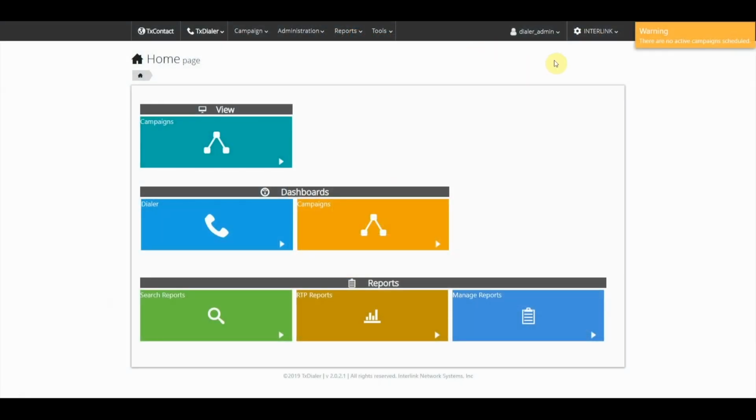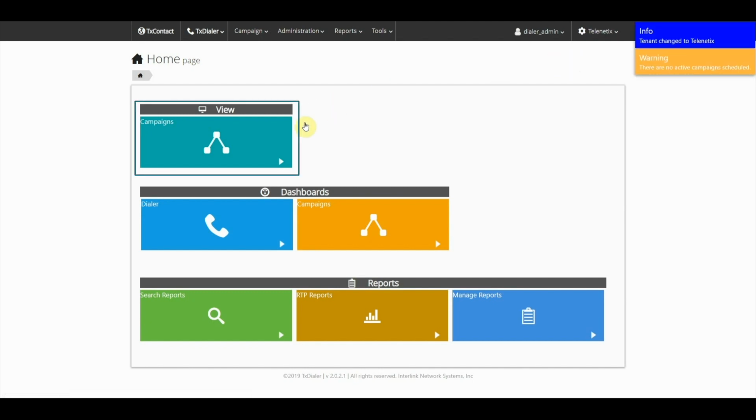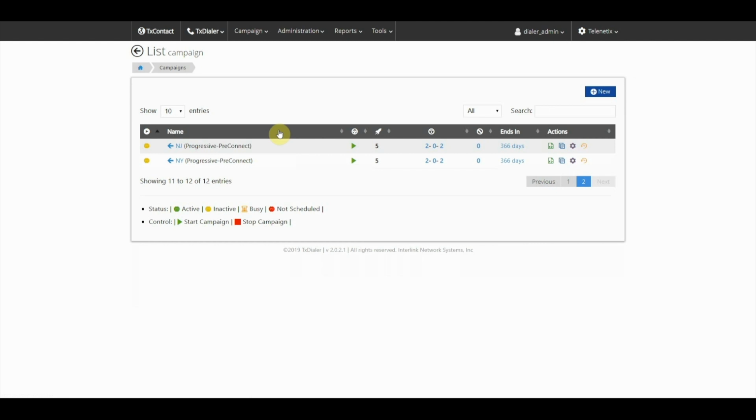This is the home page for TxDialer. First, let's take a look at the campaign listing page. As you can see, there are two campaigns already created listed here, NJ and NY, for New Jersey and New York. Now let's see how to create a new campaign.